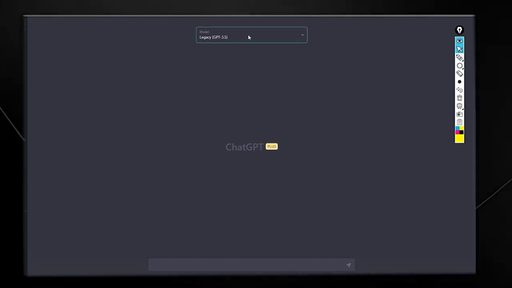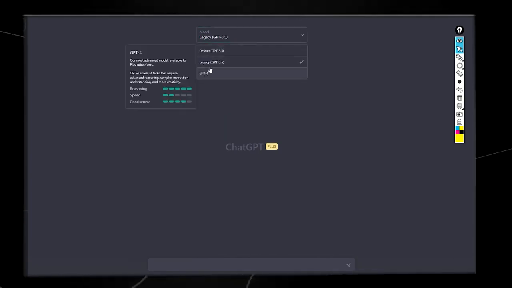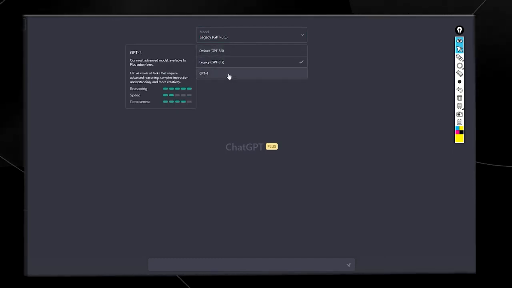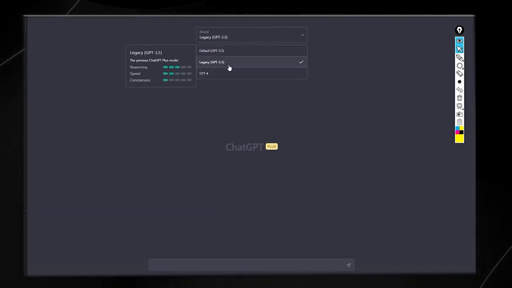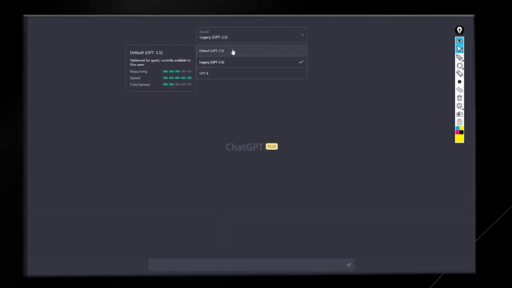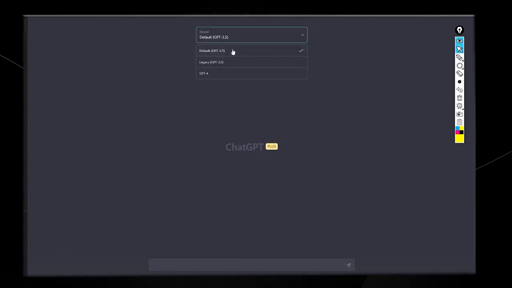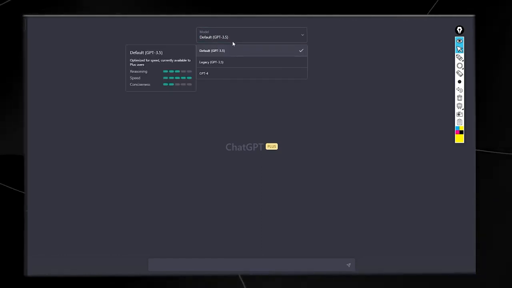So if you haven't signed up for ChatGPT Plus yet, you're not going to be able to see GPT-4, or the default version of GPT-3.5. Understand that that is why you may not see these 2 tabs here. Once you upgrade your subscription, you'll see the tab for GPT-4 and the tab for GPT-3.5.